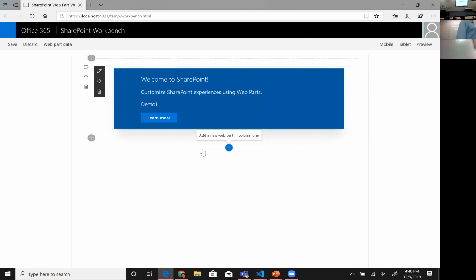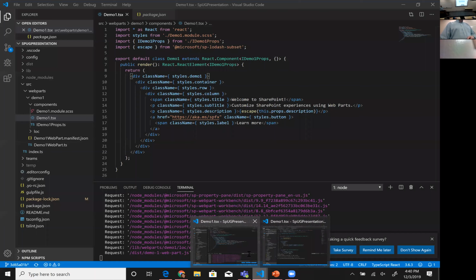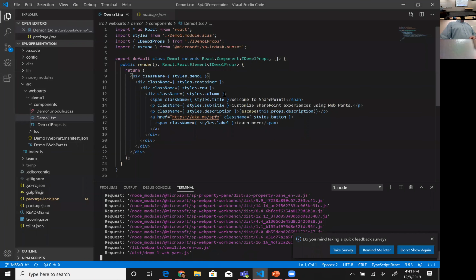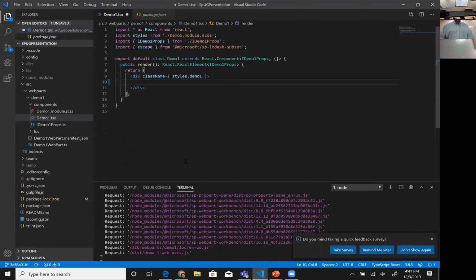This is Hello World. This is the end of all the tutorials that you'll go through online, the end of the Microsoft tutorial. You get welcome to SharePoint, customize your experience, and a button that says learn more. And we can kind of see how that translates to code right here. Here's our welcome to SharePoint, here's our customize the experience, here's the learn more button. And just to show that this is really live and kind of how the development experience works, we're going to blow all this up.